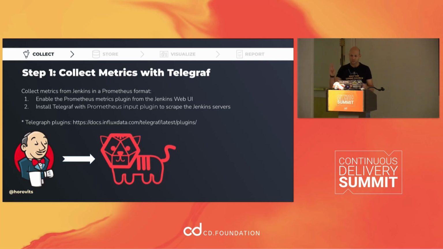And what you need to do is two steps. First, you need to configure Jenkins to expose metrics in Prometheus format. We use Prometheus extensively in our production environment. We also use that for the CI/CD monitoring. And that's a very simple configuration in the Jenkins web UI. And then you need to install Telegraf if you don't already have one, and configure Telegraf to scrape the metrics off of the Jenkins servers with a Prometheus input plugin. Okay? Prometheus input plugin, that's what you'd be looking for.